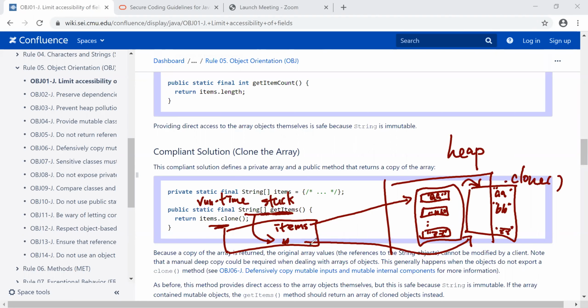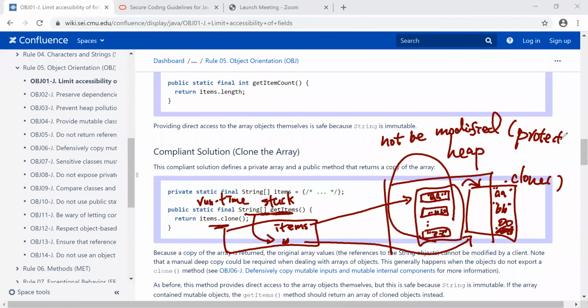Later on, a third party can change this to 0, 0. But this one, the item will not be modified. So we protect it, so it gets protected, because that's the goal of OOP.